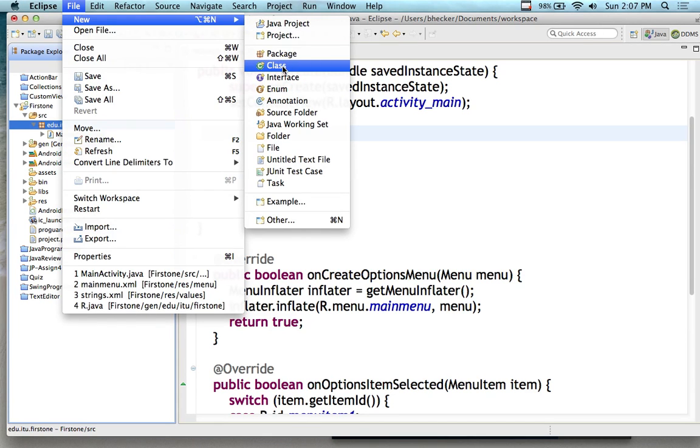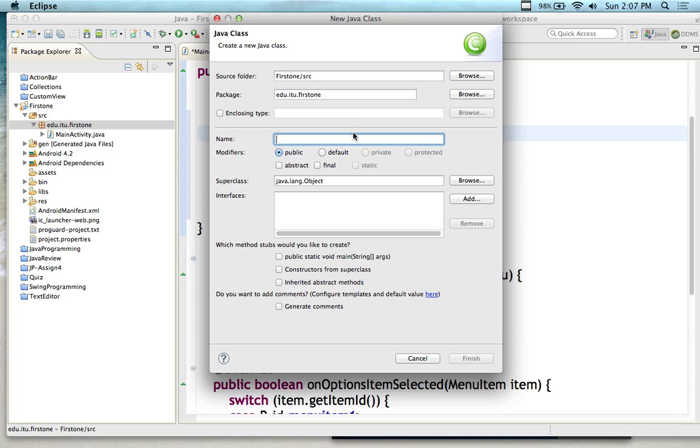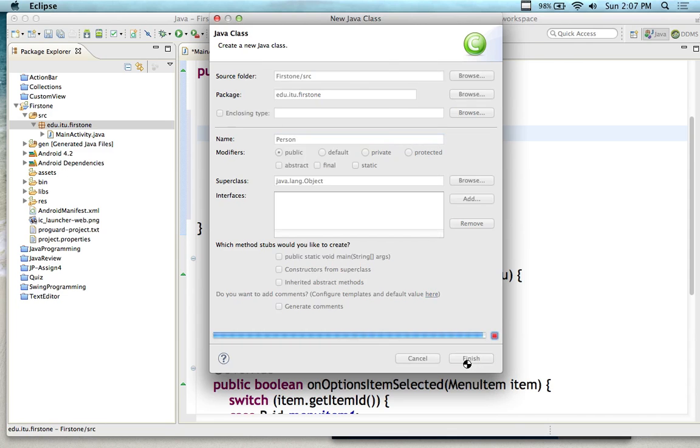Let's just put a class in. I'm going to add a class to this project. You don't have to do this. I just want to demonstrate a point here. I'm going to call this one Person. Do I make it abstract? Sure, I'll make it abstract. I don't know, I won't make it abstract. I'll just leave it as person. We already know how to do all that stuff.